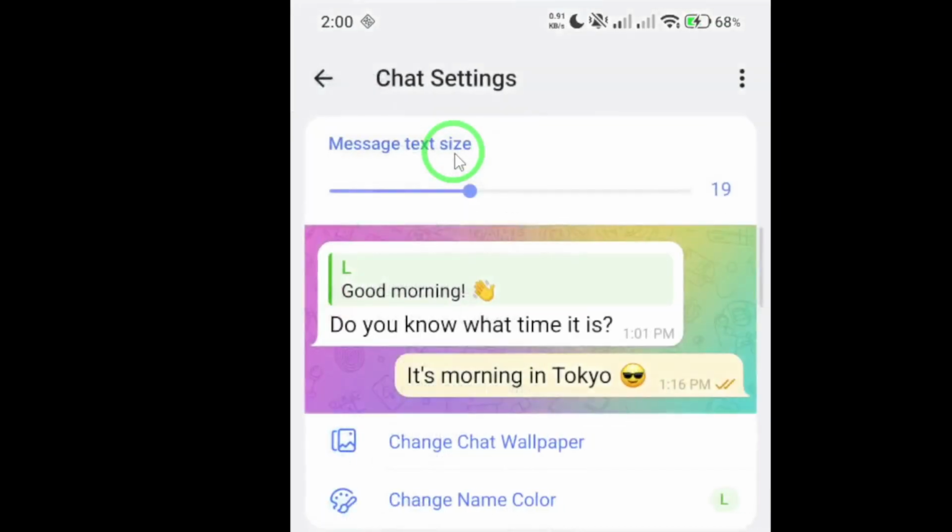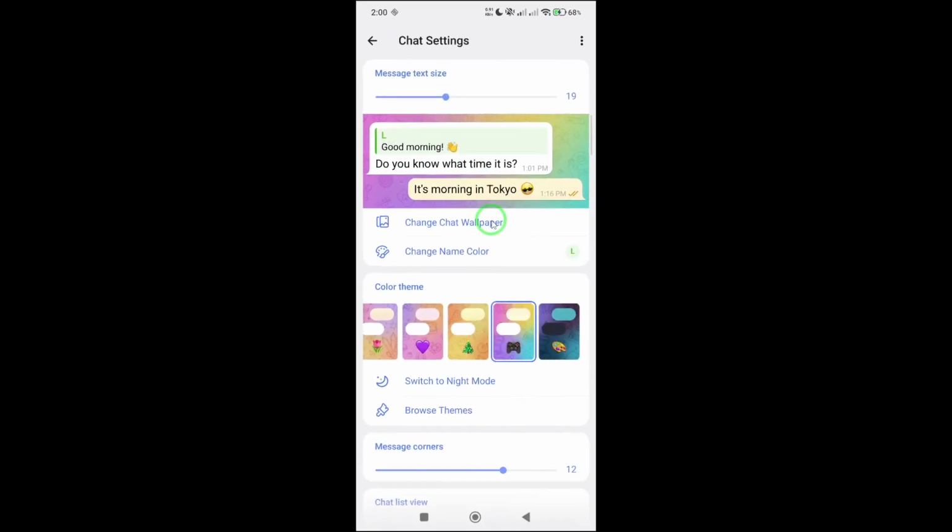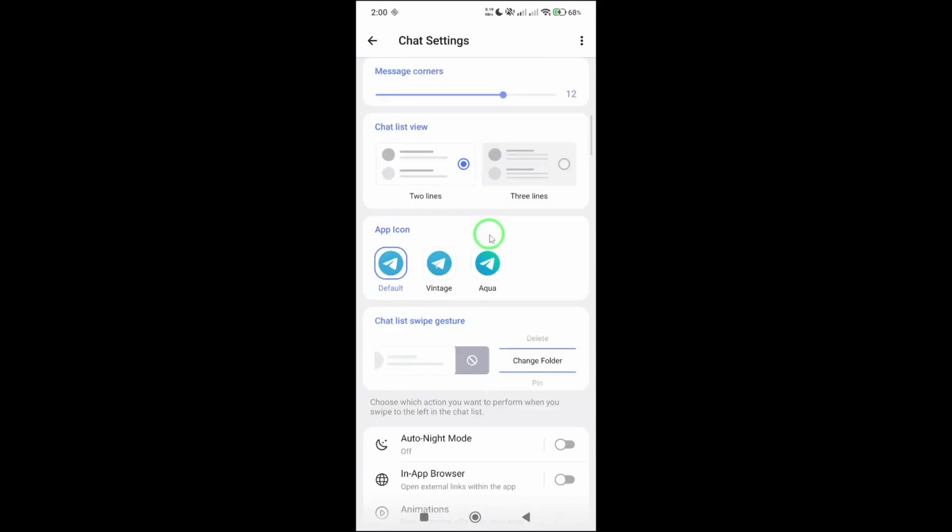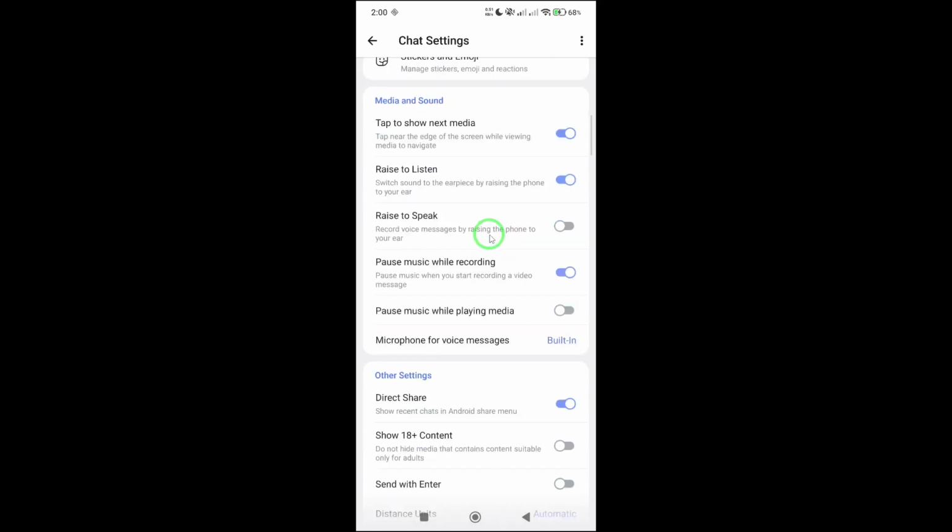Next, go to Chat Settings. This section includes all the options related to messaging, media, and sound preferences. Now scroll down until you find the section labeled Media and Sound. Take your time here as there are several options grouped together.